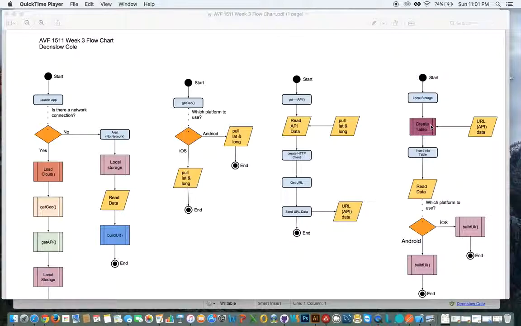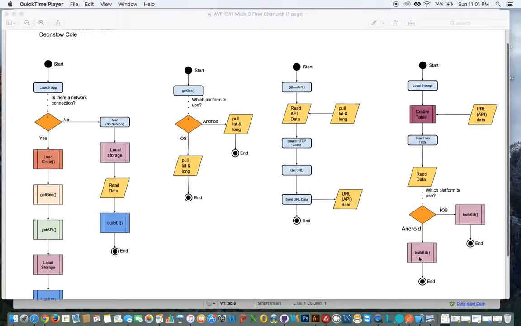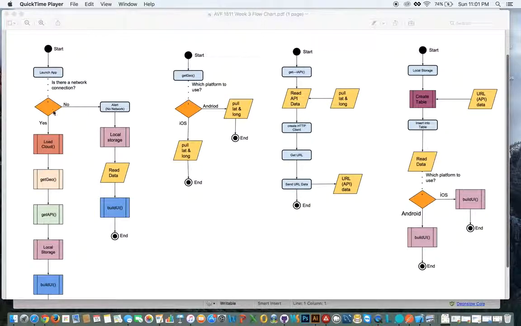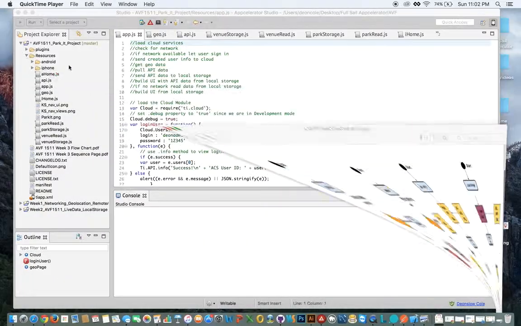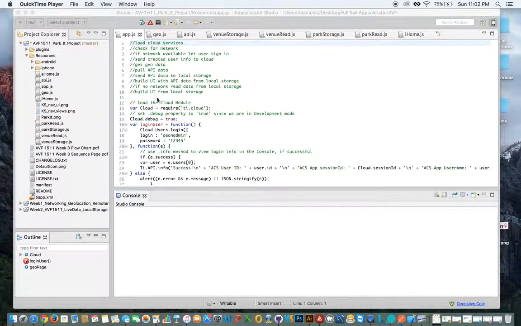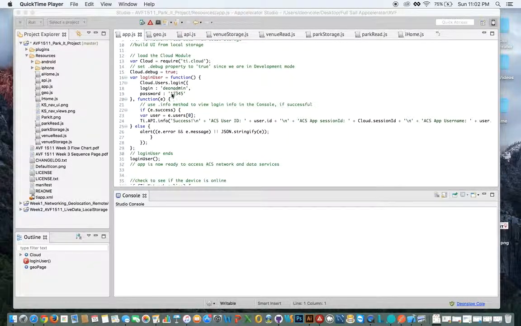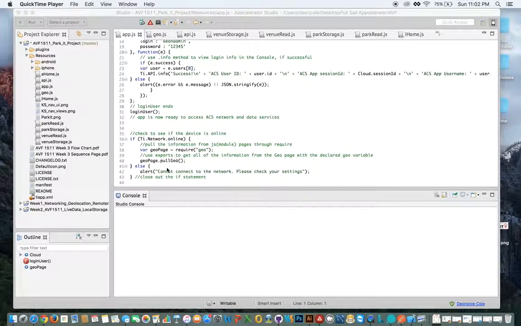In local storage, we would create a table and insert our API data into that table. We would read that data, and once we read the data, we would decide which platform we were on, whether iOS or Android. If it was iOS, build the UI for iOS, and if it's Android, build the UI for the Android device, and go from there. Looking at the code, everything follows along those guidelines. We load the cloud services, which we have here with our login name and our password, and then we check for the network.